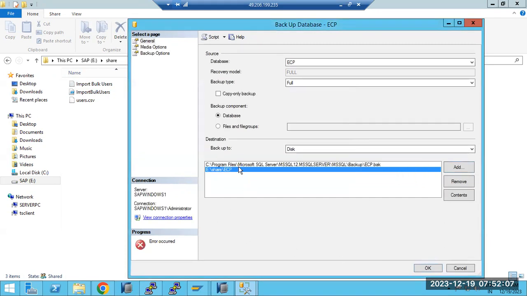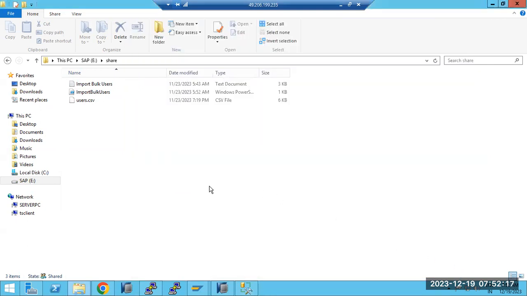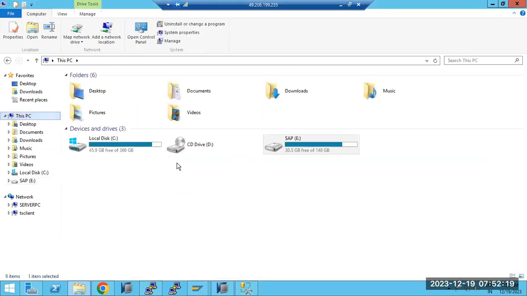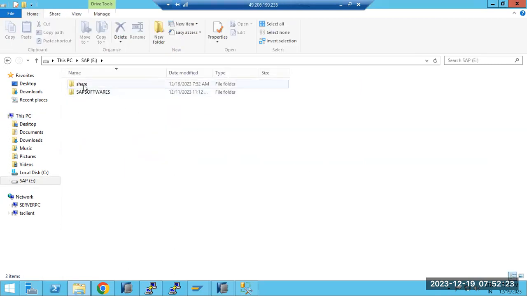Okay, so this is the way we have to take the backup here. ECP.bat. Some space is required. I will arrange some space here. So it will take the backup into whatever location you have given.